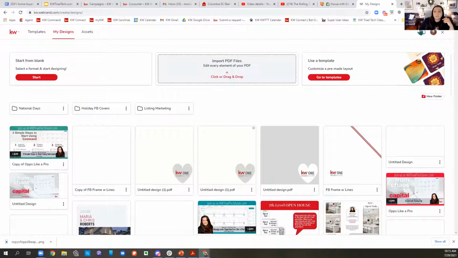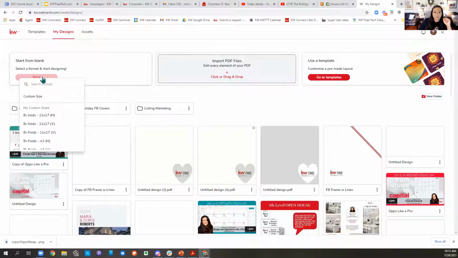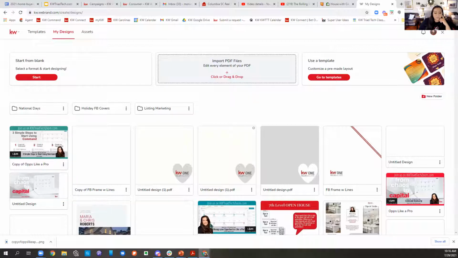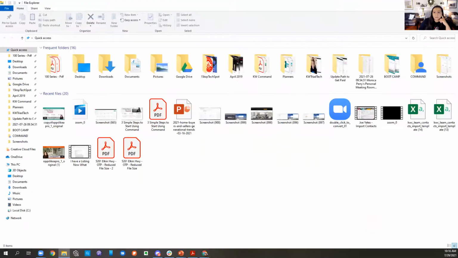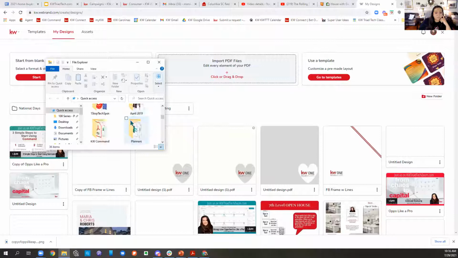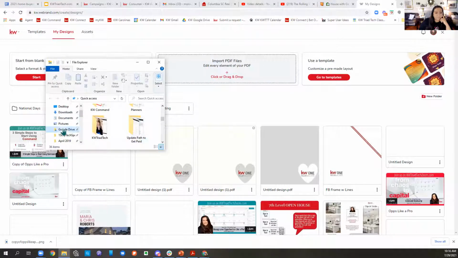We can also go to the templates from here if we want to use one of the pre-made templates from KWRI. You can import a PDF and edit it in this system. You can also start from blank and pick the size that you're looking to make. If you've got your own marketing in mind, then you could do that definitely. So I'm going to show you what it looks like to upload a PDF, because there are a few steps there. So let me just pick a PDF here.